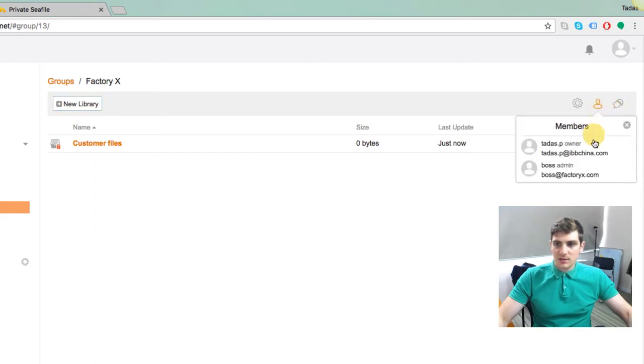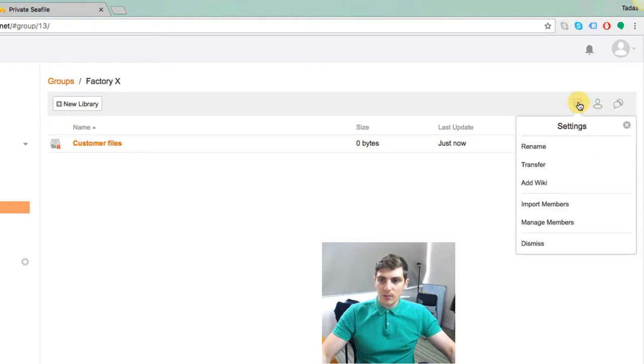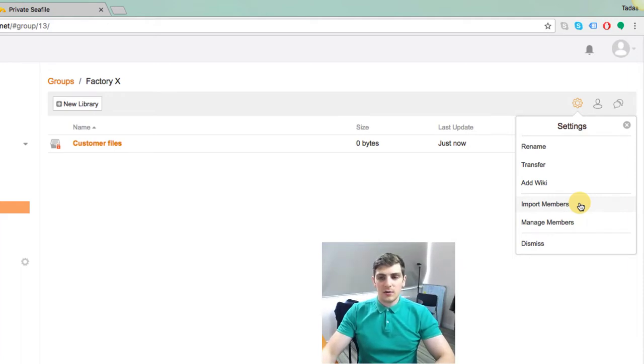Here we see that members are here. If I would like to add more members, I click on this cog thing. They have this import members feature. By this they mean that you would need to import by Excel sheet, so you have to have specific columns: name, email, password. If you have a lot of users, that could be quite a fun thing. That's what they say in China.